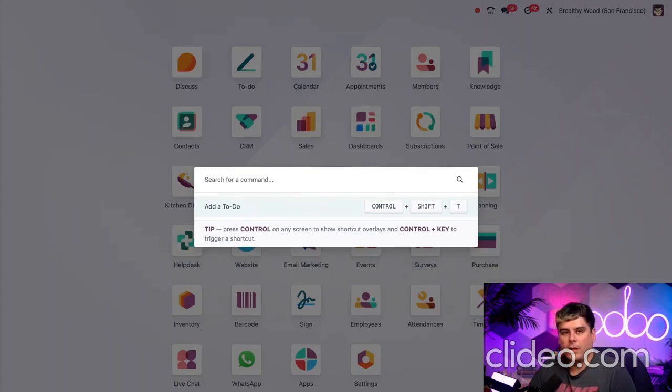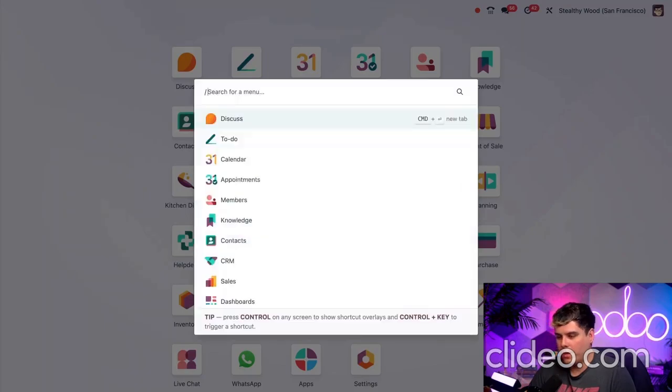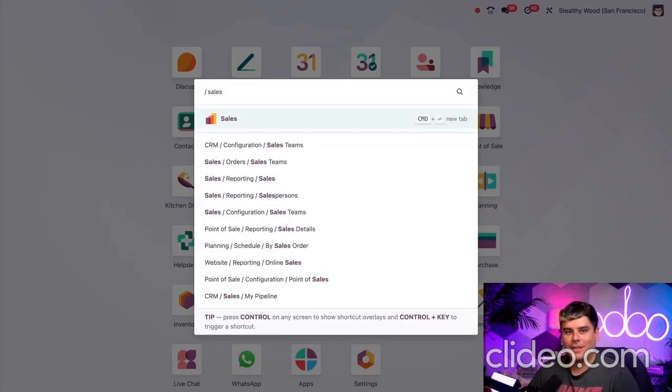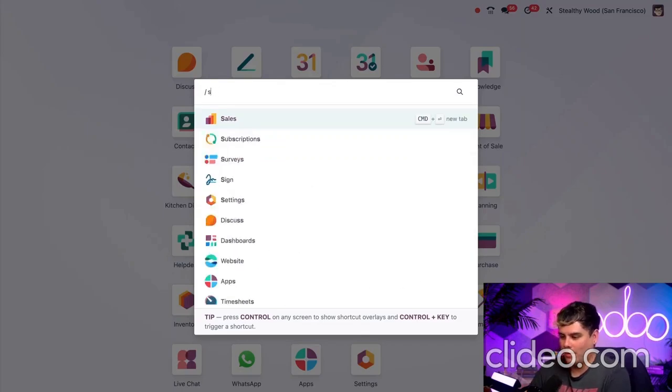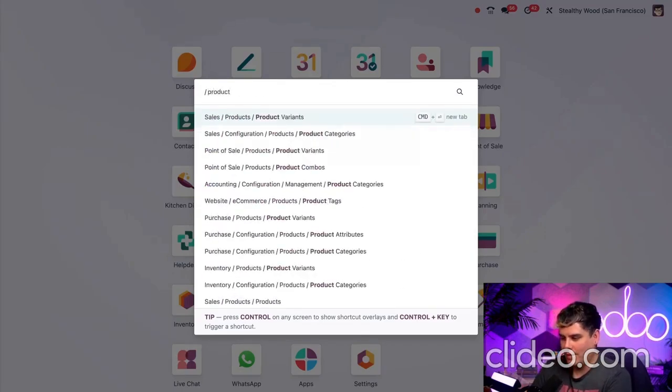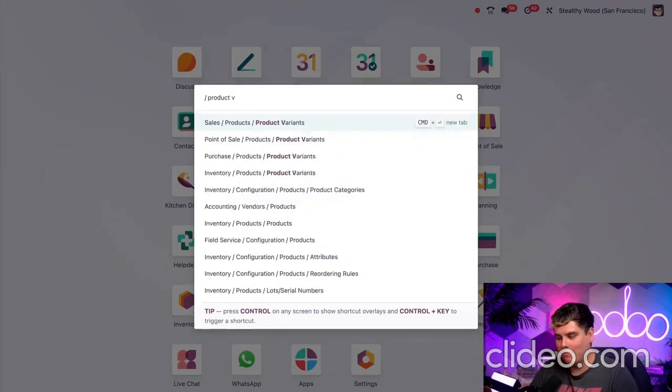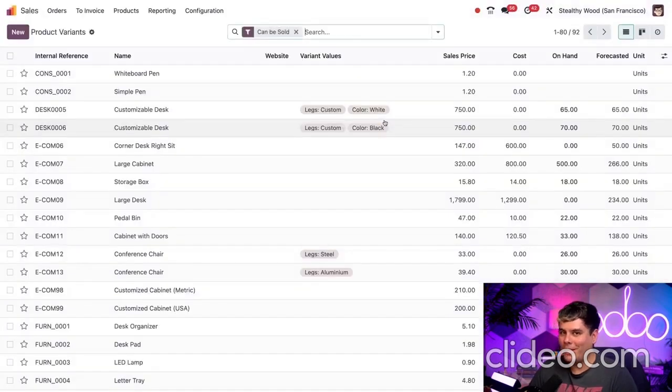So from this window, I can, for example, type a /. And look, we start to get little options right there. Sales. And Odoo gives me the option to navigate directly to it. If I want to reach product variants in a jiffy, all I have to do is type /product. I'm actually just going to show that real quick. Look at that, product variants. Boom, done. If I select that, we're right there.